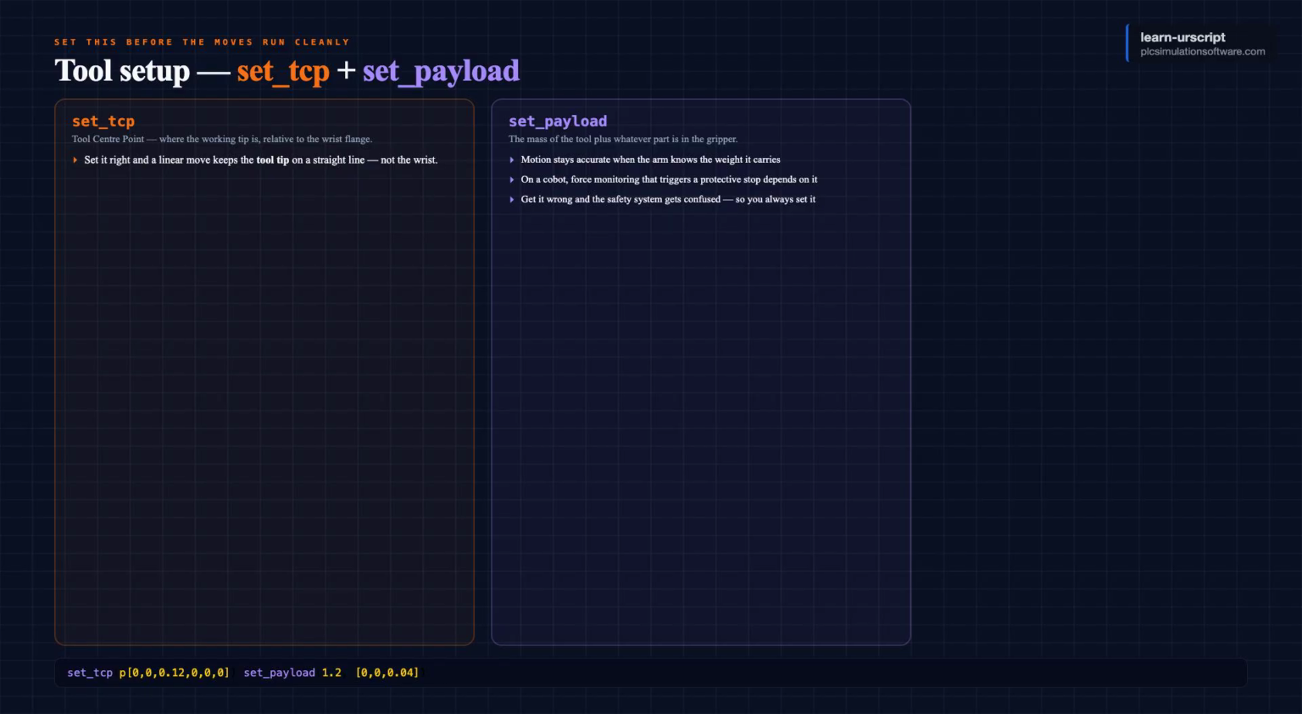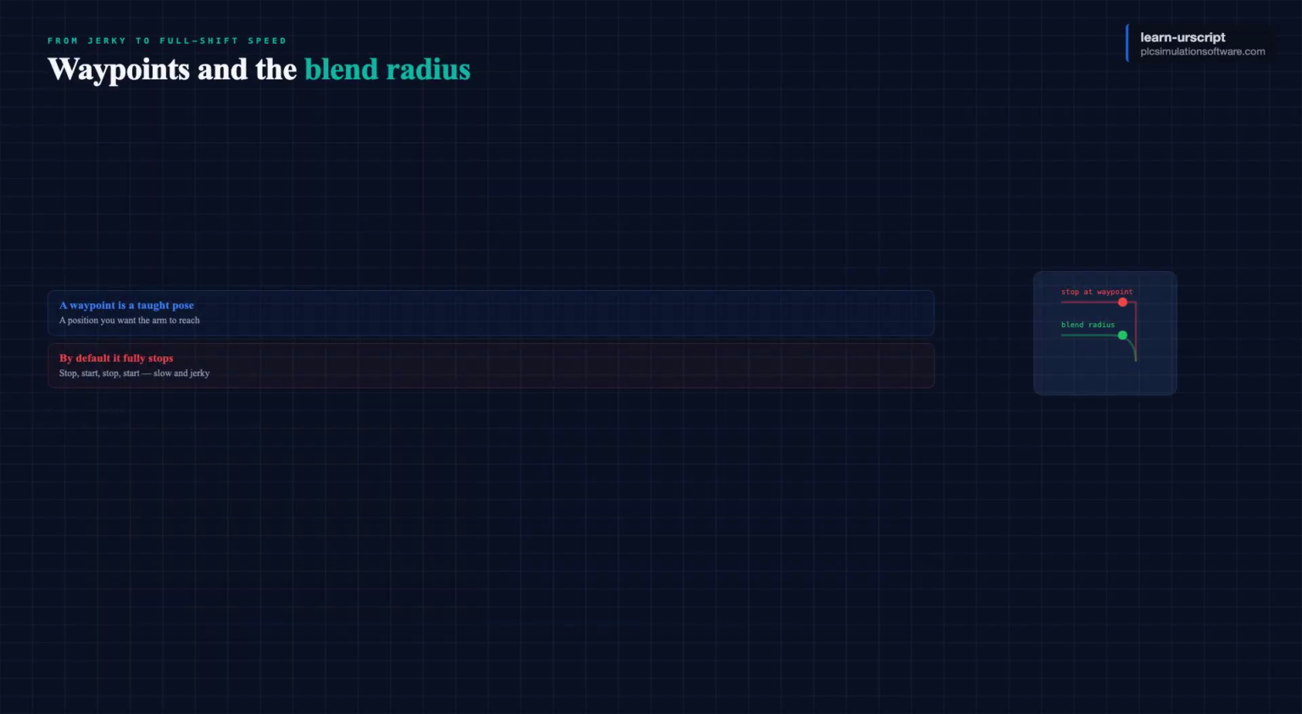The second is set_payload. It tells the robot the mass of the tool, plus whatever part is in the gripper. This matters for 2 reasons. The arm moves more accurately when it knows the weight it is carrying. And on a collaborative robot, the force monitoring that triggers a protective stop depends on an accurate payload. Get the payload wrong, and the safety system gets confused. So you always set it.